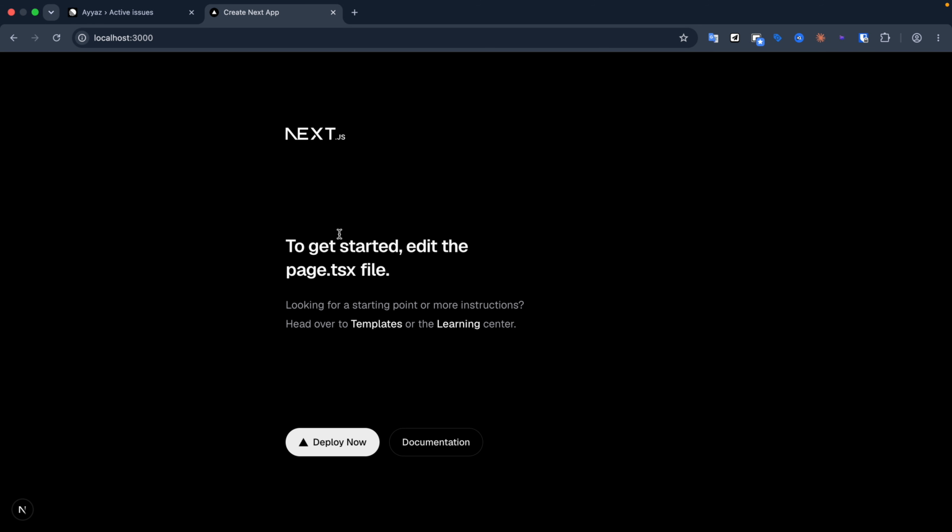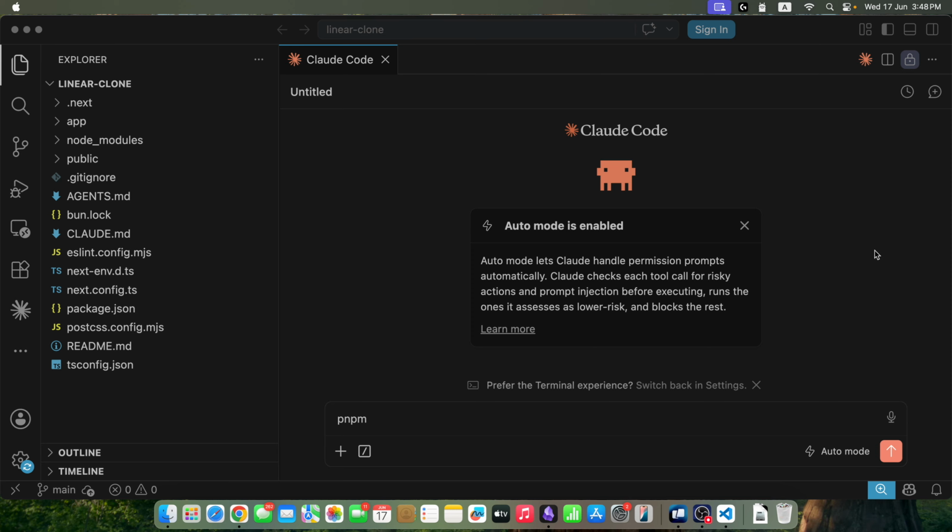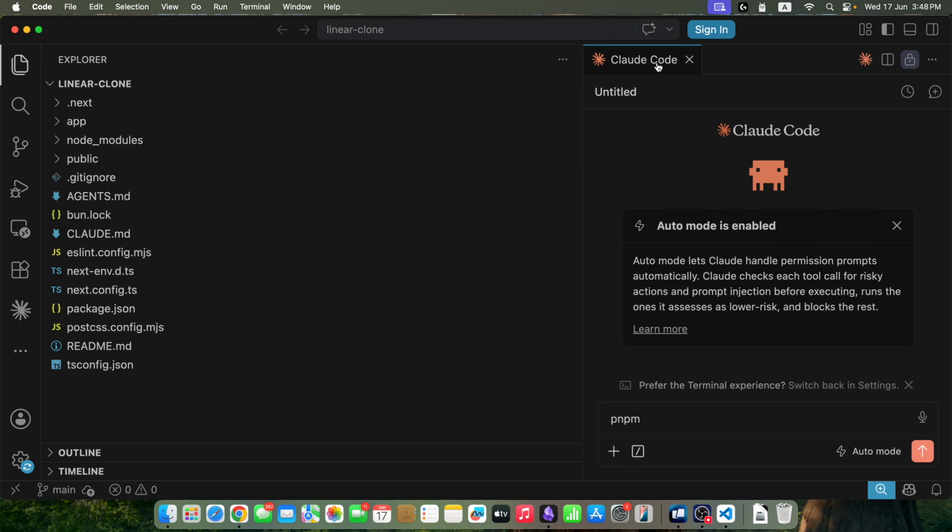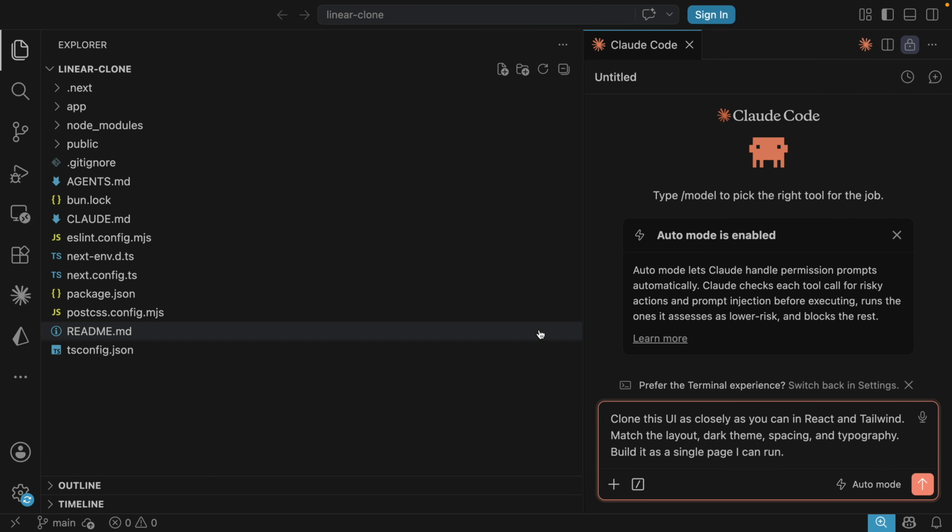So this is my Next.js project that I just installed. It is just a landing page with the default Next.js component that comes with the installation. So now let's go back to my VS Code, and here I already have started Claude Code. I will add my prompt here, and the prompt is: clone this UI as closely as you can in React and Tailwind. Match the layout, dark theme, spacing and typography. Build it as a single page I can run.